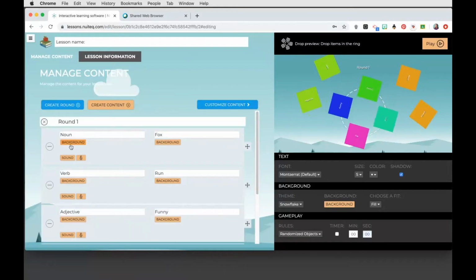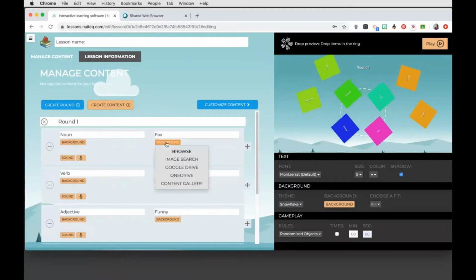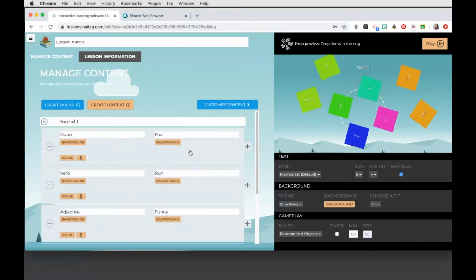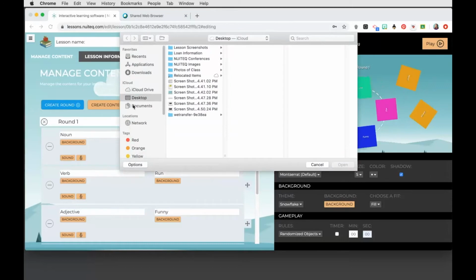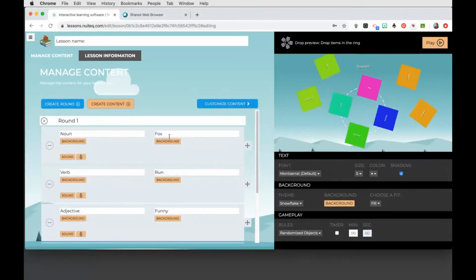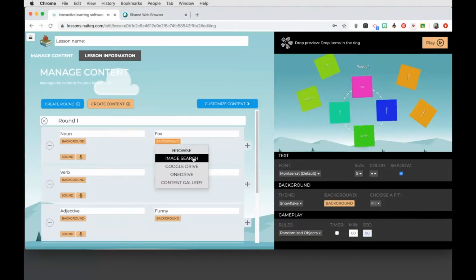I also have the option where I can change the backgrounds. If I wanted, I could add images by browsing through my own content. So this would be just from my desktop, things I've downloaded, my documents, any of the features on my computer. I also could add images just doing an image search.